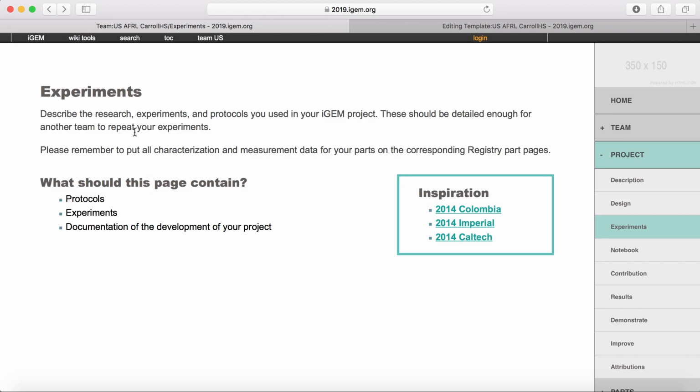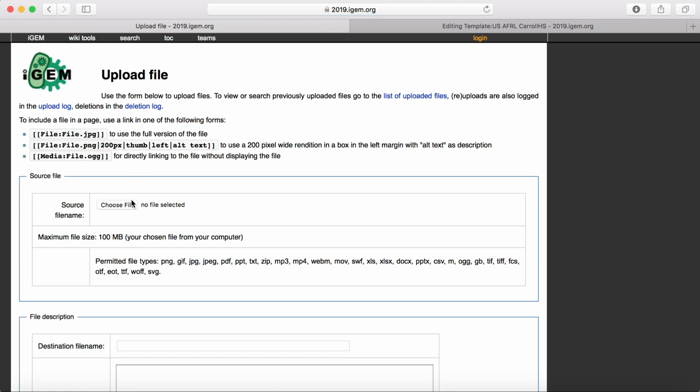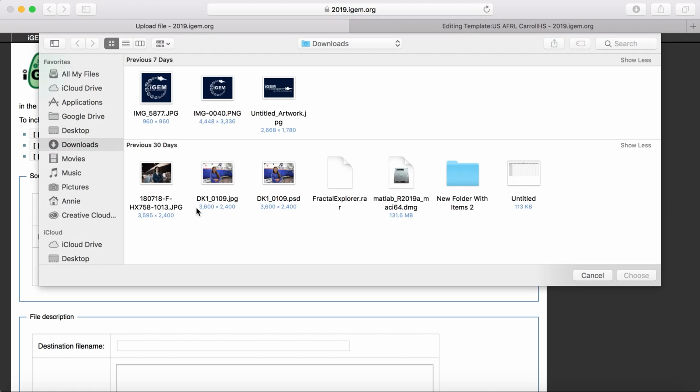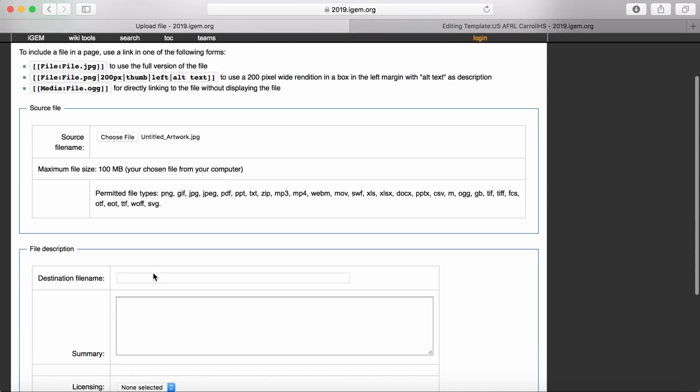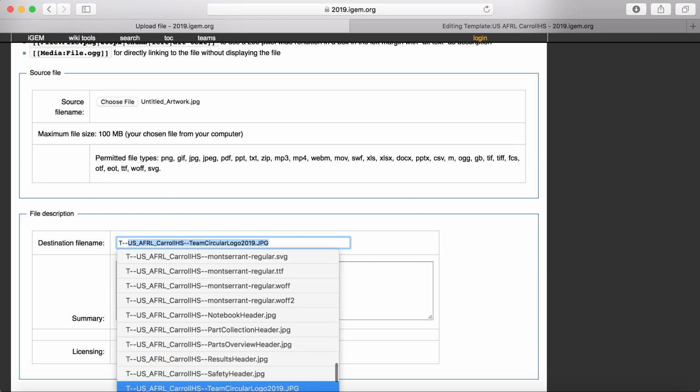The next thing that I'm going to show you is how to upload a file. And so to do that, you will choose a file. I'm going to do my team's logo, and then there's a specific way that you have to name the files. You'll start with T, two dashes, your team name. So mine is US AFRL CarrollHS.